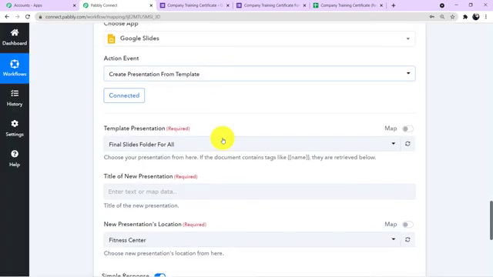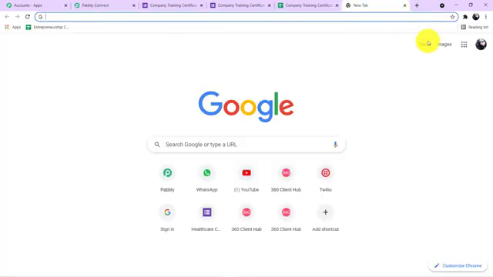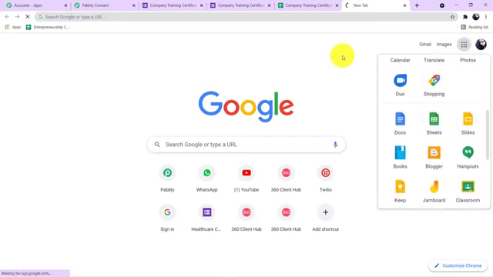Now guys, we have to fill the required fields. The first field is asking us for the template presentation. So what is a template presentation? Let me show it to you. Let's go to our account on Google Slides first. Okay, click on the new tab, come to the apps section, the apps provided by Google, come down and click on slides.